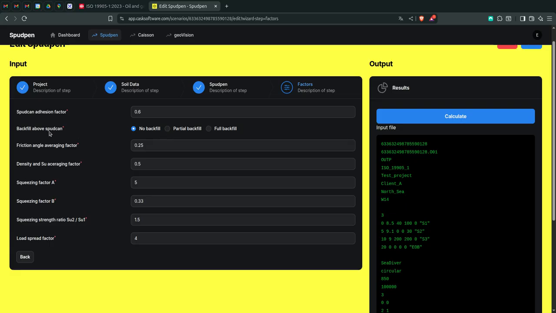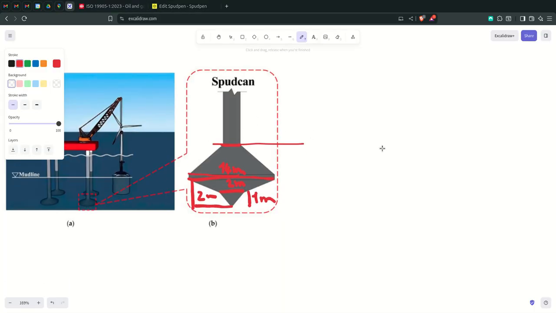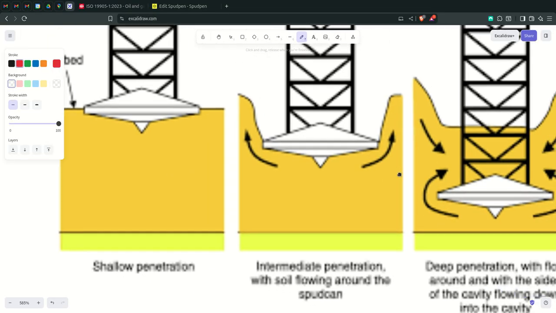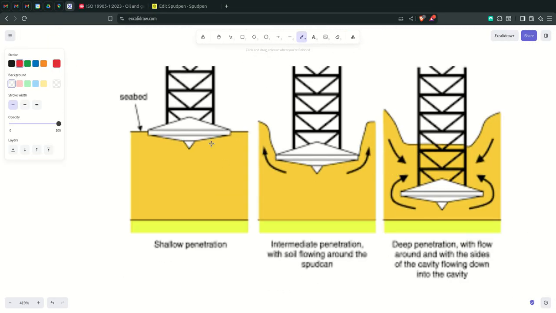And this is the backfill above Spudpen. Basically, there are three options: no backfill, partial backfill, and full backfill. So let me show you what this is. Basically, when a Spudpen is being penetrated into the ground, it just goes downward.